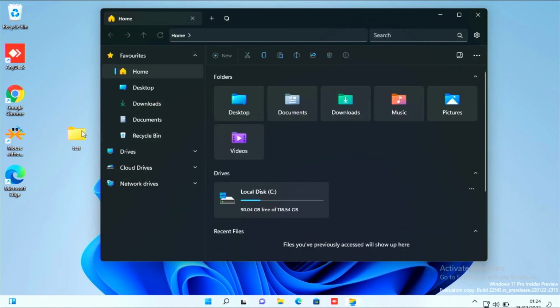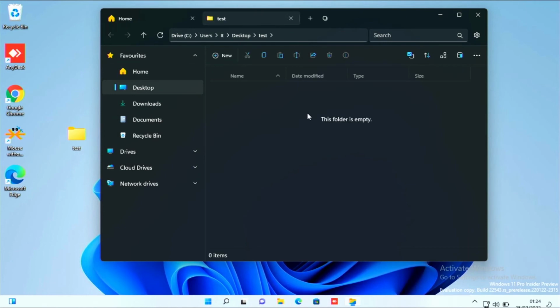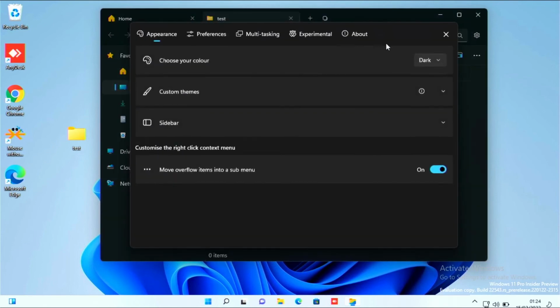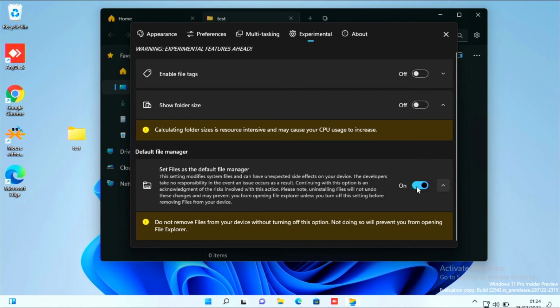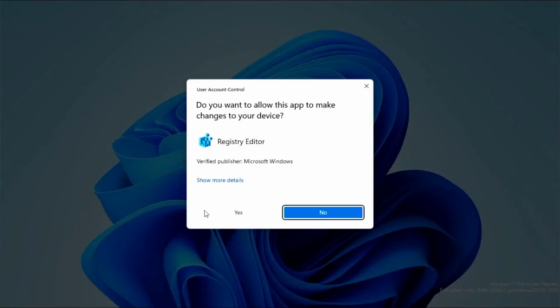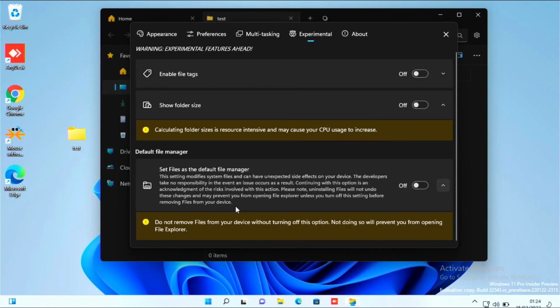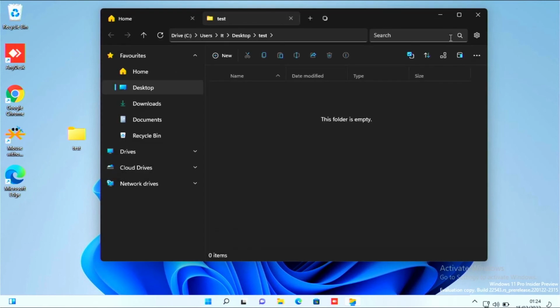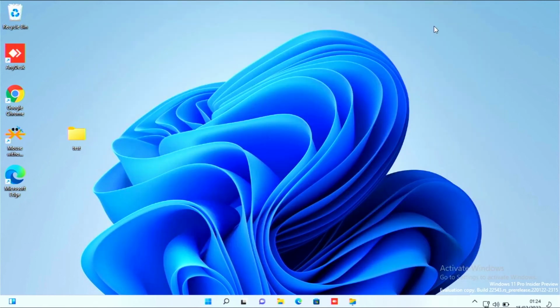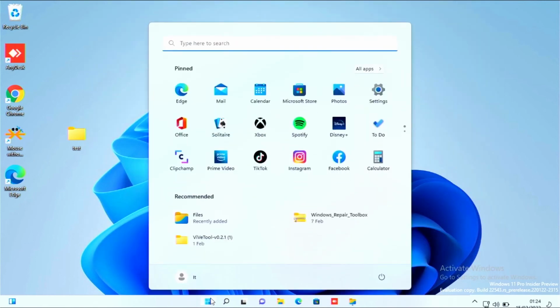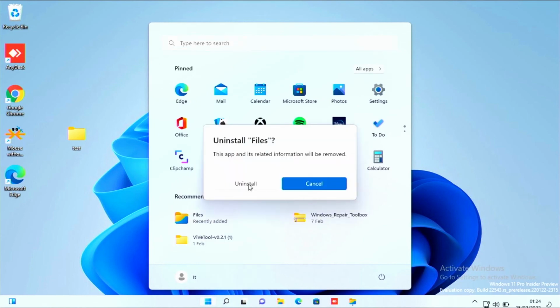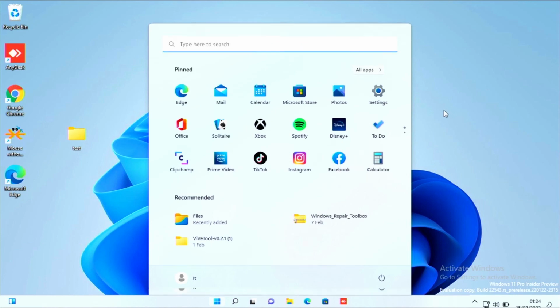When you open the folder, it will open up in the new File Explorer. And in case you want to uninstall it, for that just go to Settings, Experimenter, turn this feature off, click Yes, and after that you can remove it like any other app you installed from Microsoft Store. Go to Start, right click on it and click on Uninstall, and that's it.